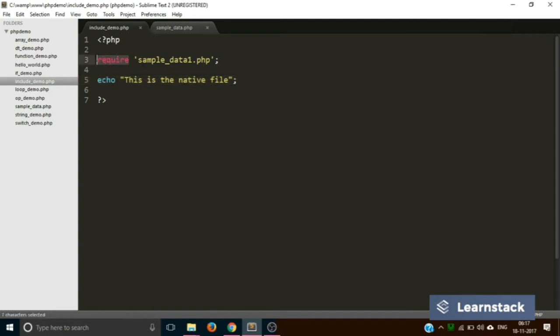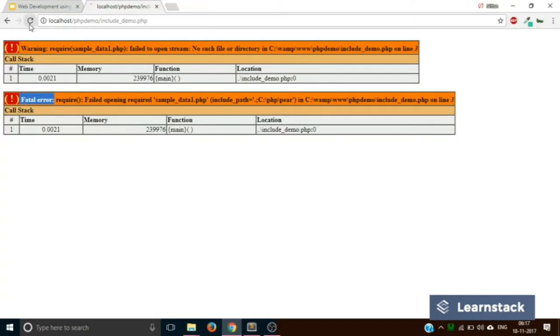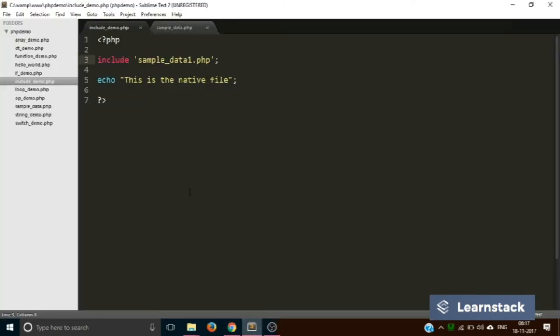But if you use include and save and reload, even though it threw a warning, it still continued with the script and printed out the next statement. So this is the basic difference between include and require. Require throws a fatal error if the resource is not found, and include continues with the script and it just throws a warning.